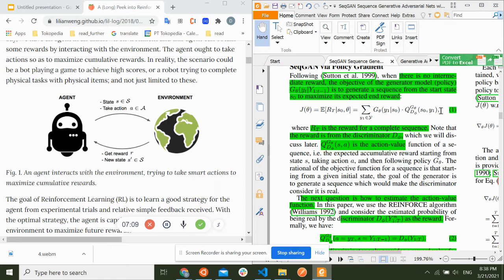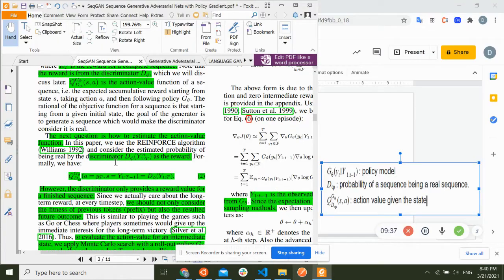Okay, this looks like a nice expression of the expected end reward. But now the question comes, how to define this action value? If we use the discriminator D phi as the reward, it is quite clear that if the current state is y1 to t minus 1, and after taking yt, we get the whole sequence y1 to t, then the action value for the whole sequence is equal to D phi of y1 to t.